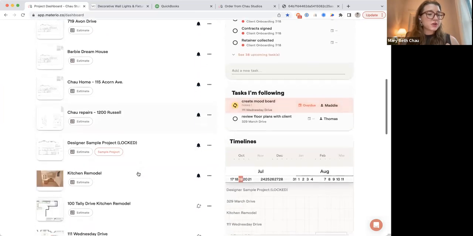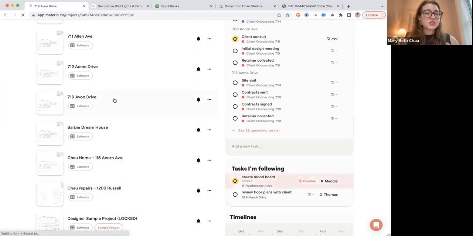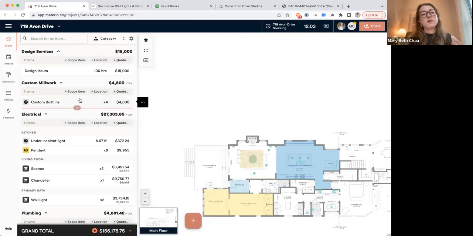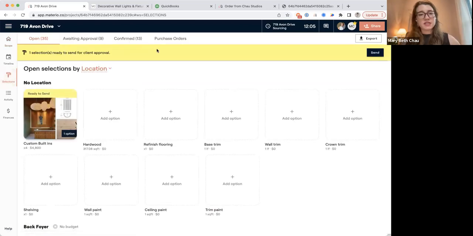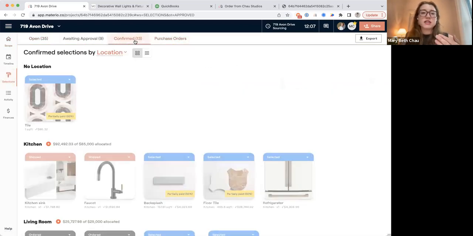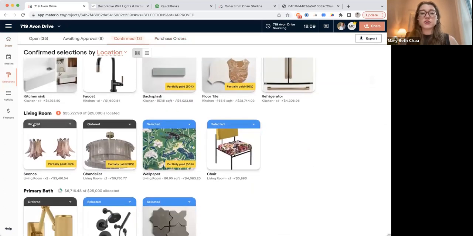All right, so we go back to this project. We have a few more minutes. I just wanted to touch on what happens after you send that purchase order. So I've sent that purchase order, it's confirmed. Now, if I go back over here, you'll notice that these are automatically updated to ordered. So that's really helpful when you're doing batch orders. It's going to update all those items.